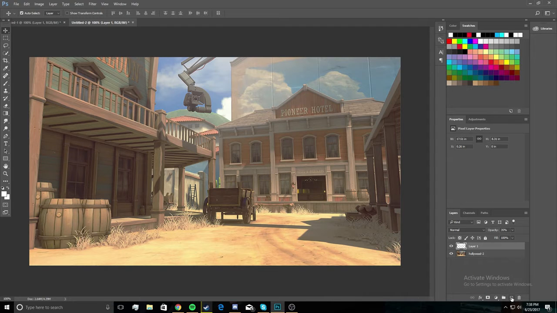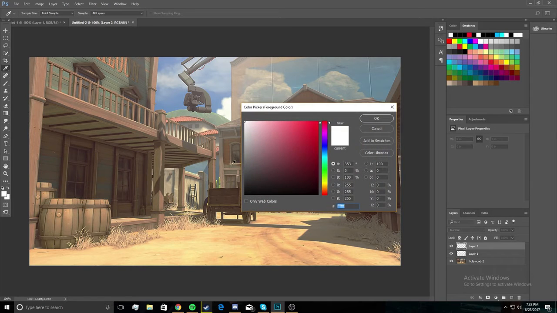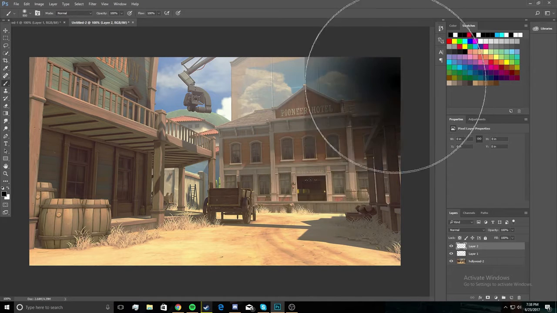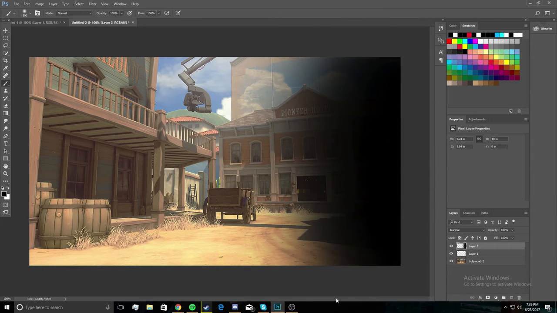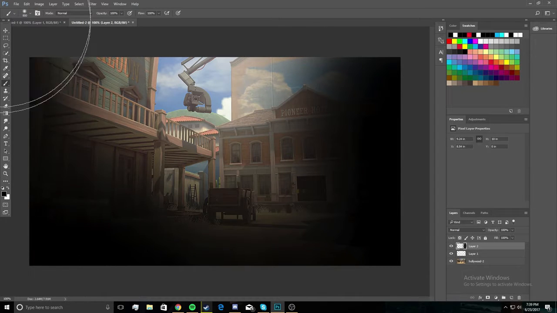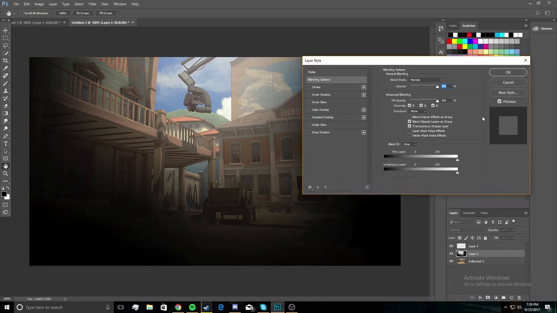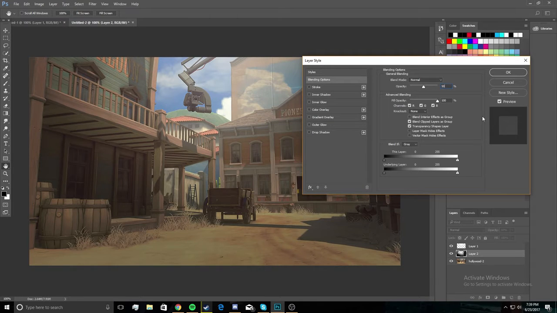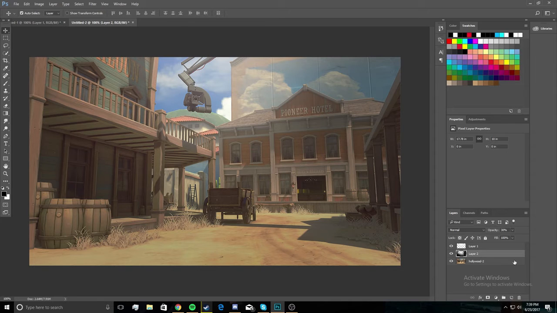And then you're going to add another layer, and then add the same paintbrush, but you're going to want it to be black now. So you're just going to go over the edges like this, like that, and then you're going to want to bring it below layer 1, double click on it, and set the opacity to around 50. You know what, no, make it around 30, so it's not too dark and it's not too bright.